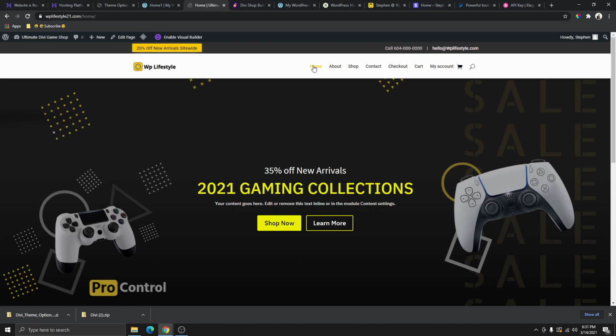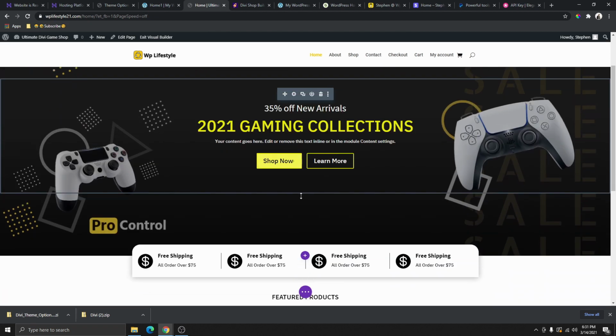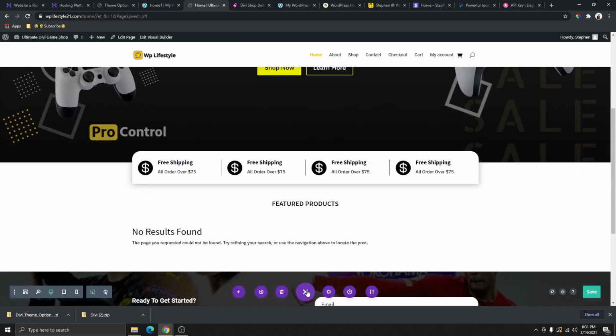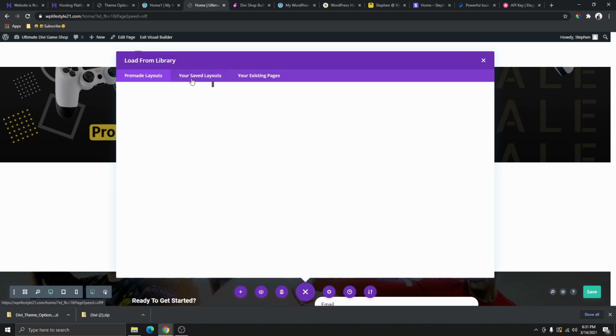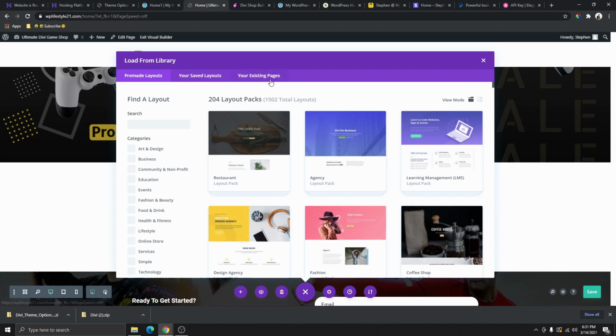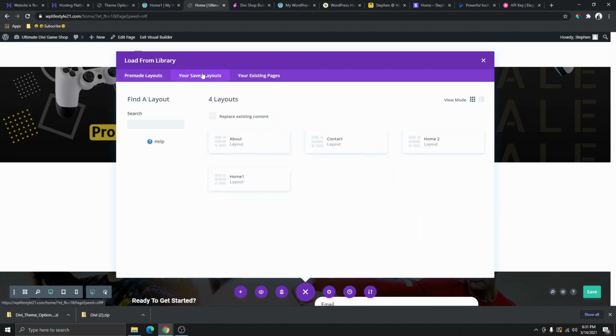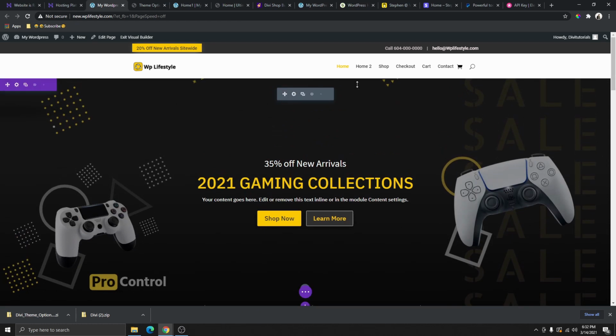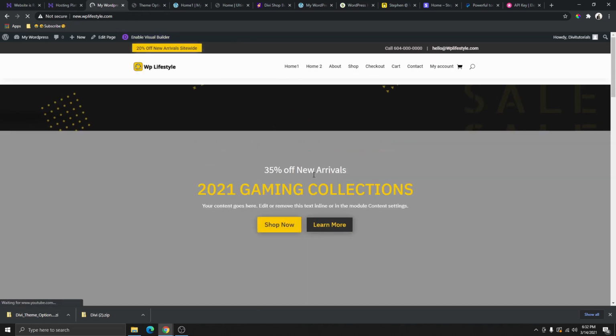So let's go ahead and start customizing the home page. Let's enable the visual builder, and then from here all we need to do is click on these three dots here, and then click on this arrow right here, and then we are going to load template. So this is how you load template. You can load this pre-made template, or you can load your own template, the ones that we saved inside the Divi library, right?